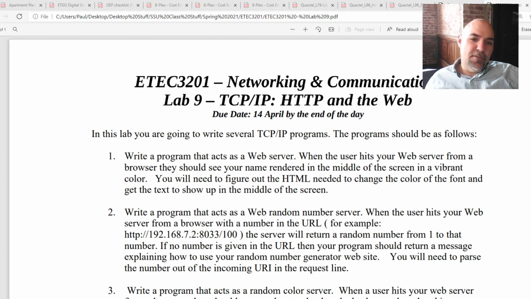Essentially for this lab, you're going to write several programs. There's going to be 3 programs total, and they're going to be as follows. The first one is going to act as a web server that basically just serves up your name. But it's a little bit different than the Hello World example. So you could start with the Hello World example I did last class.